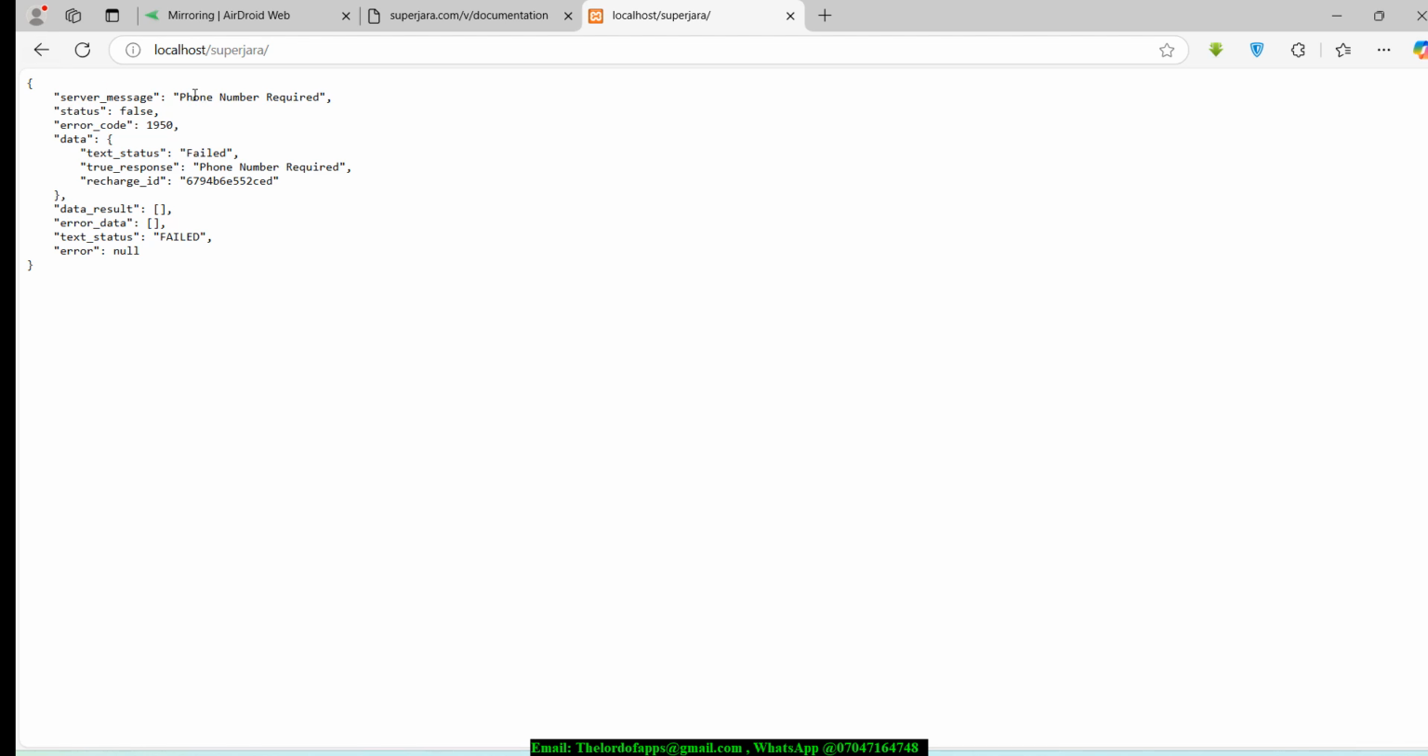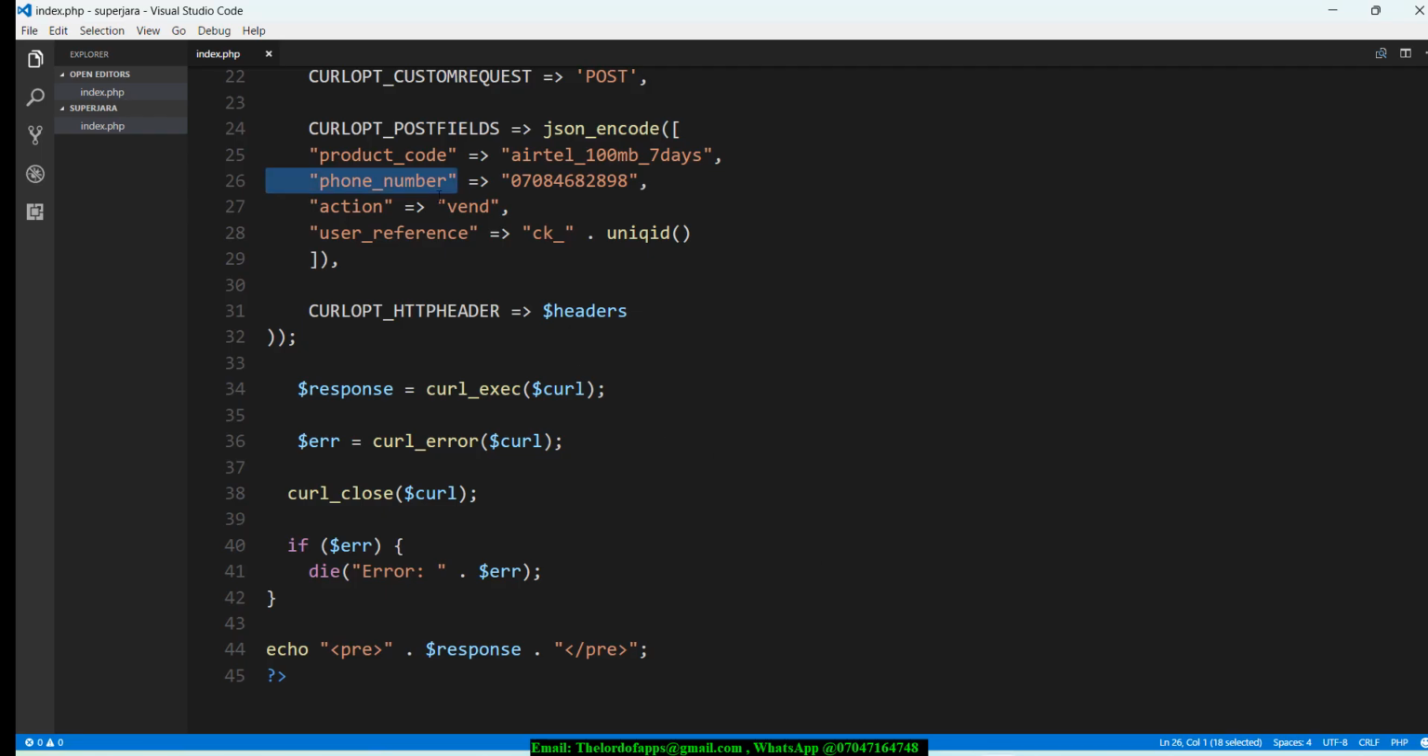A server message says phone number required, and status is set to false. The error code is right here, and this is what we get: the data JSON, the object from the data. So we have this text status is failed, and the response is actually phone number required. We do have a phone number field provided right here, but it's telling us that we do not even have a phone number field. So that's what I was talking about. We need to take this away and just make use of phone alone.